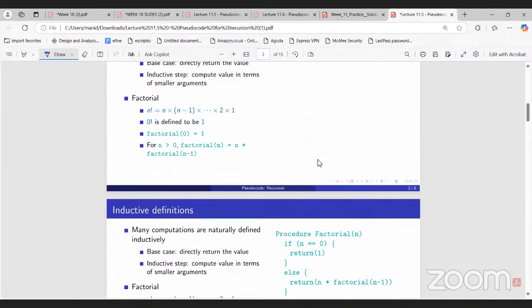See, n factorial means n into n minus 1 till 1. 0 factorial is defined to be 1. This is the base case. So when I call this factorial procedure and I put 0 as the argument, then it will always return 1. Now, for any n that is greater than 0, factorial n will be what? n into factorial n minus 1. Is this part clear for everyone? Does anyone have a doubt about why I am writing factorial n equals n into factorial n minus 1? No, ma'am. Right.